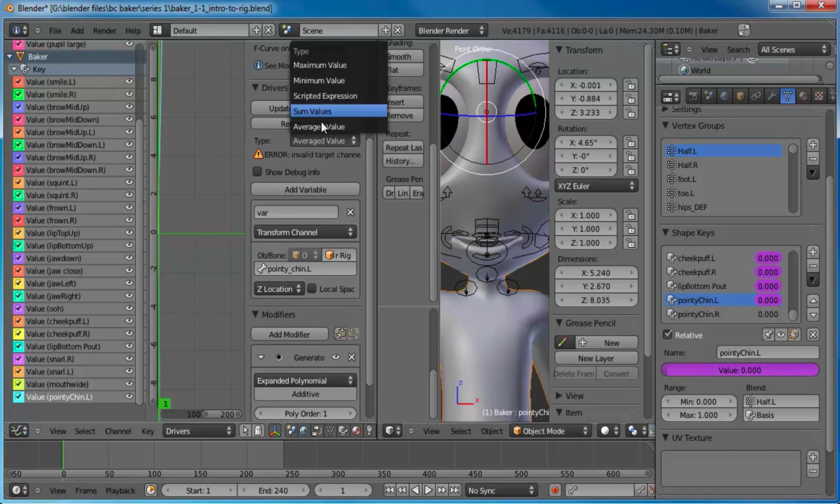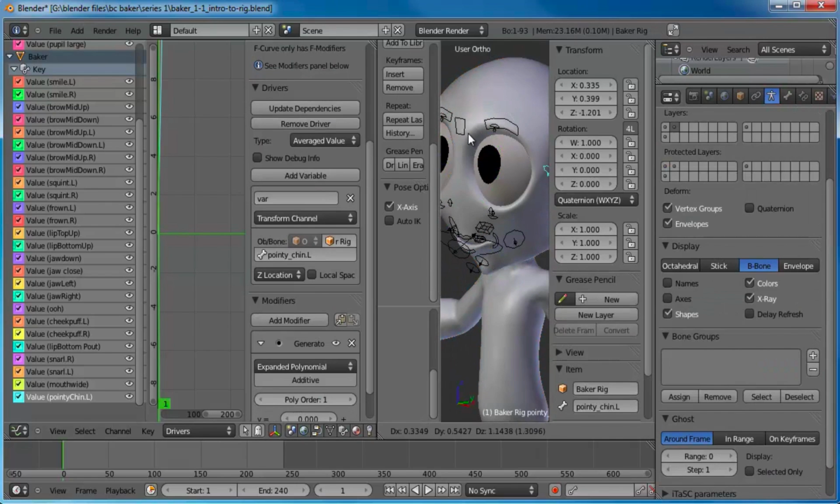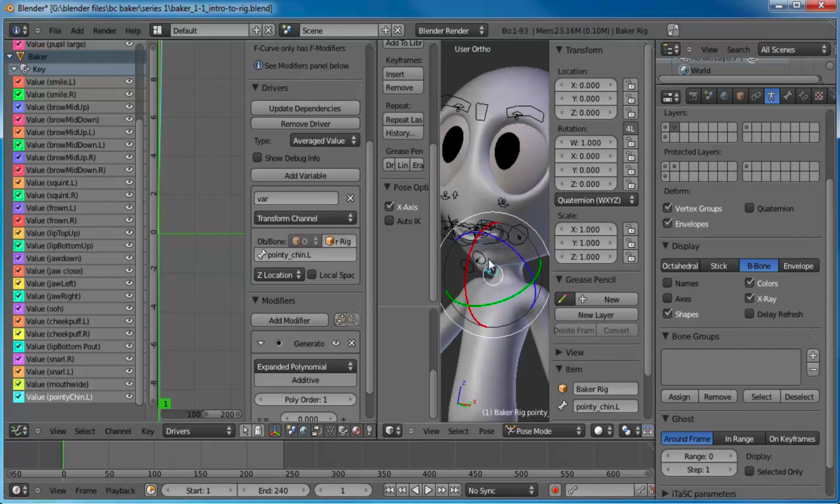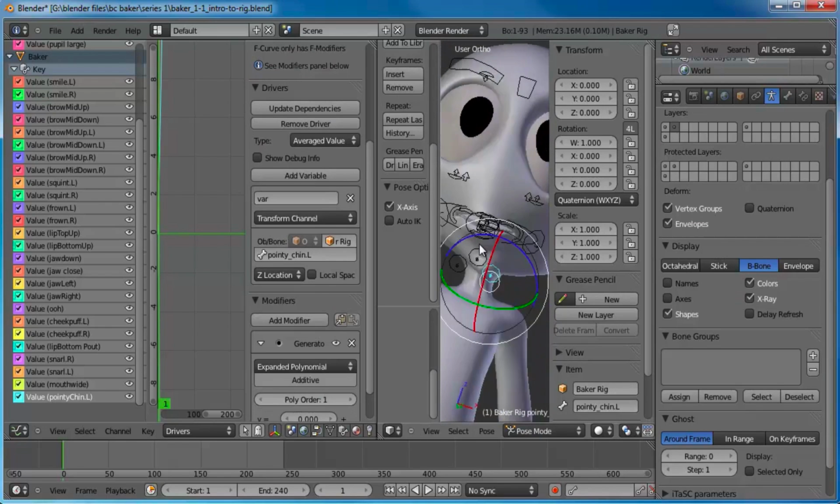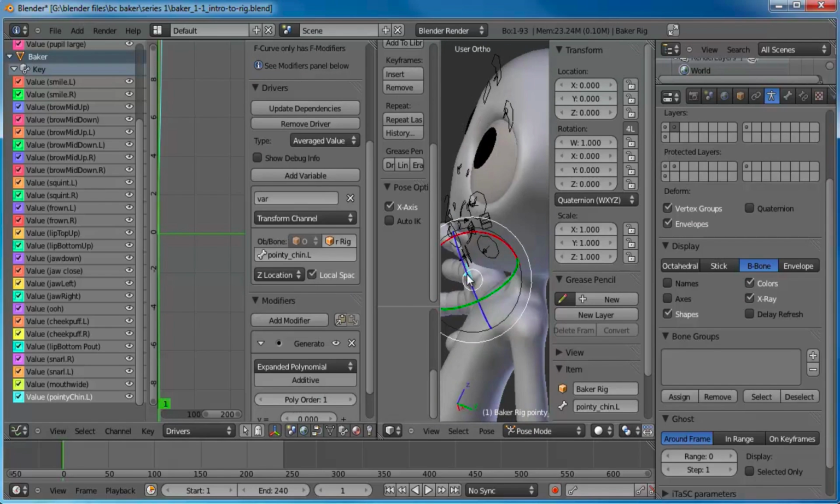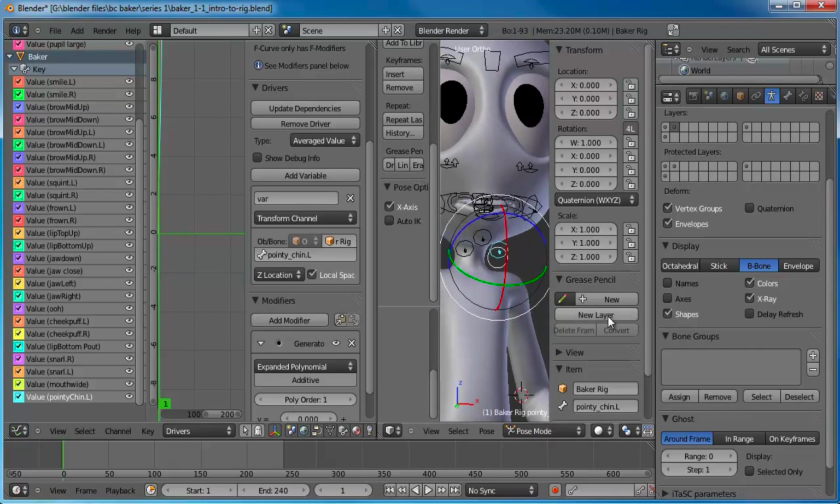Go ahead and swap these so it's there. So we'll grab this left one, move it. Okay, it's not wanting to. Oh, we've got to set local space. There we go. There we got it. Okay, so this is controlling the left side.